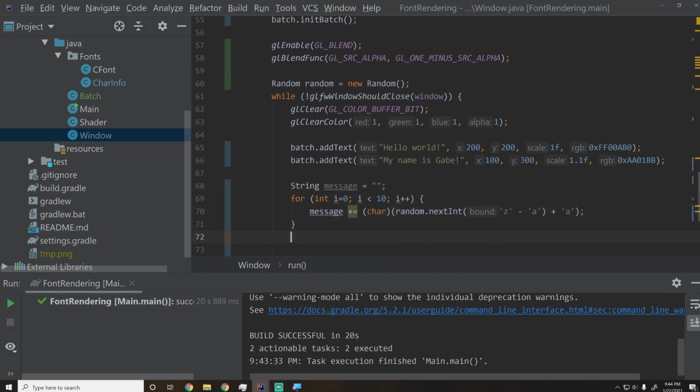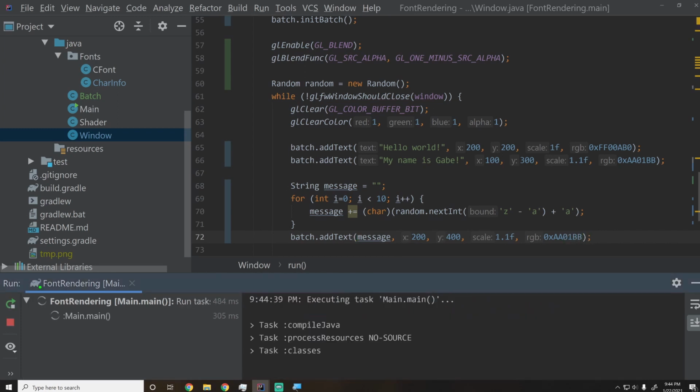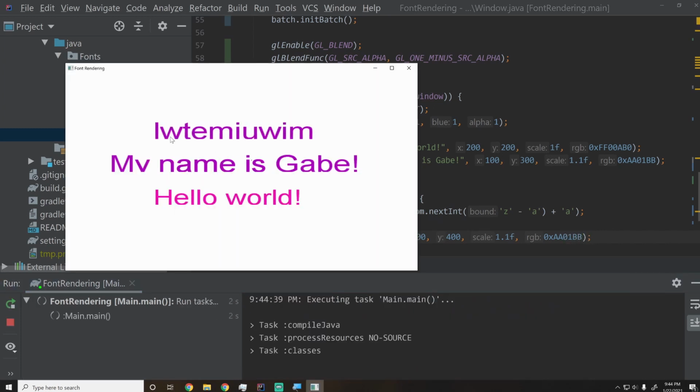And then we can go ahead and say batch.addText message, and then we'll do this at like 200, 400, 1.1f, and 0x, I'll do AA01BB again. We run this, then we'll get some cool obfuscation. Very cool, right? Now we've got basically the same thing that Minecraft's got.